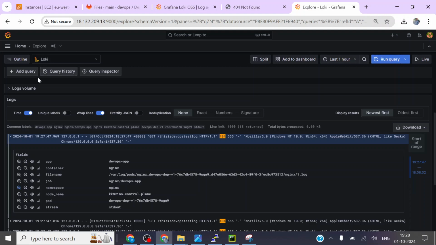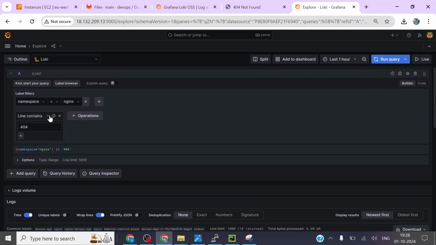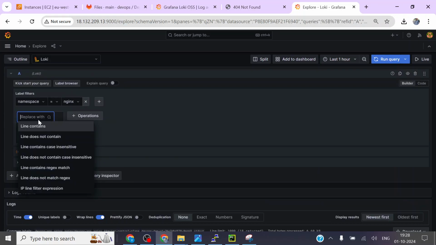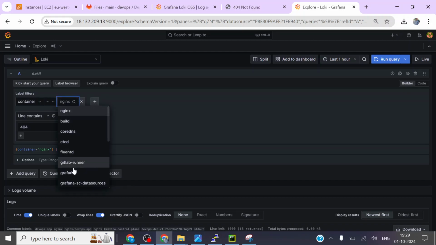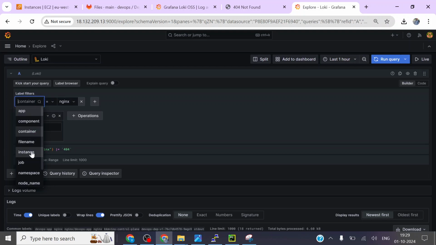So multiple patterns are here. It's like multiple grep options: line contains option, line does not contain, IP filter option, everything is there. It's an awesome tool. Very nice. Very lightweight also. So there are a lot of label value pairs over here, like namespace, instance name, and even container names. A lot of containers are running, right? Loki or Promtail, everything you can just view over here.